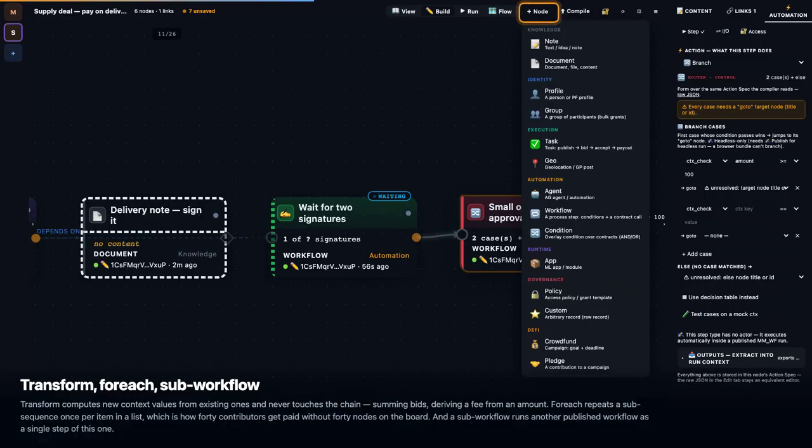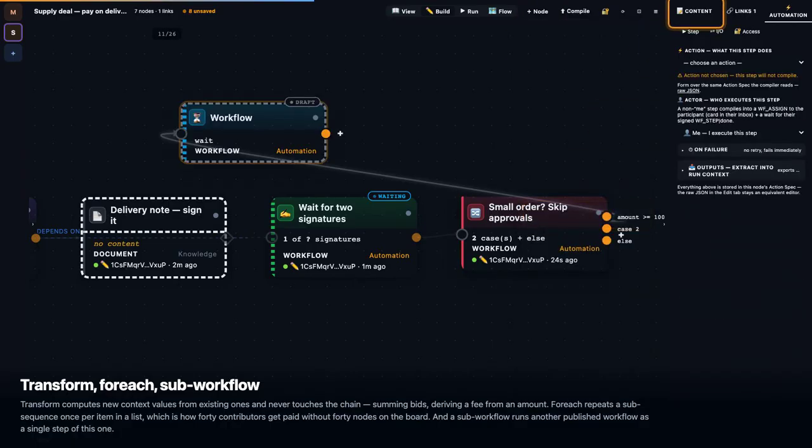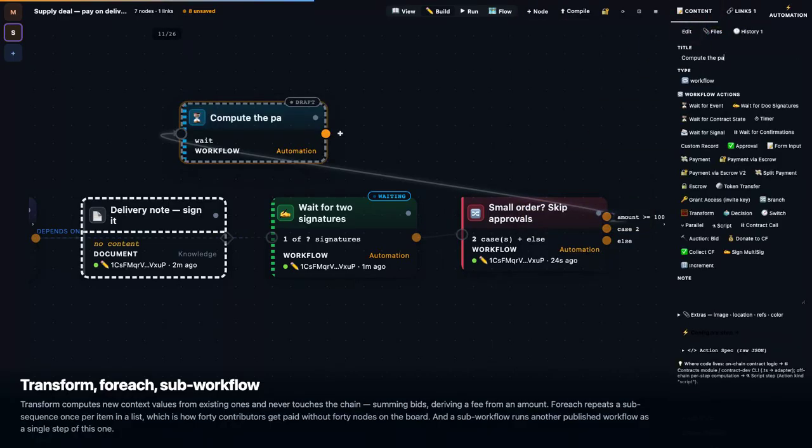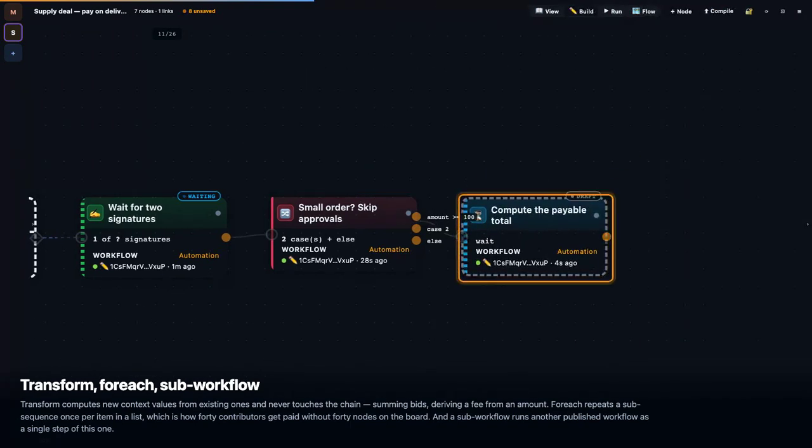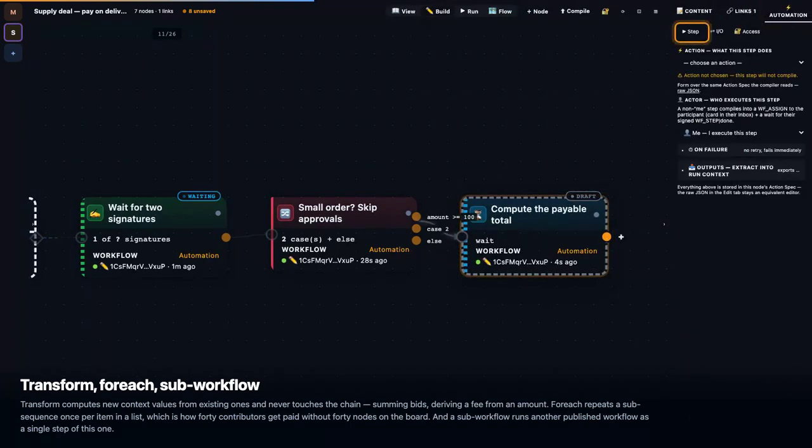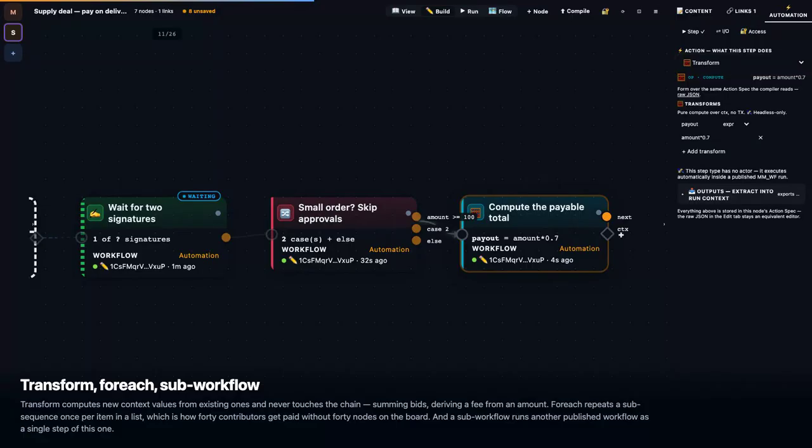Transform, foreach, sub-workflow. Transform computes new context values from existing ones and never touches the chain. Summing bids, deriving a fee from an amount. Foreach repeats a subsequence once per item in a list, which is how 40 contributors get paid without 40 nodes on the board. And a sub-workflow runs another published workflow as a single step of this one.